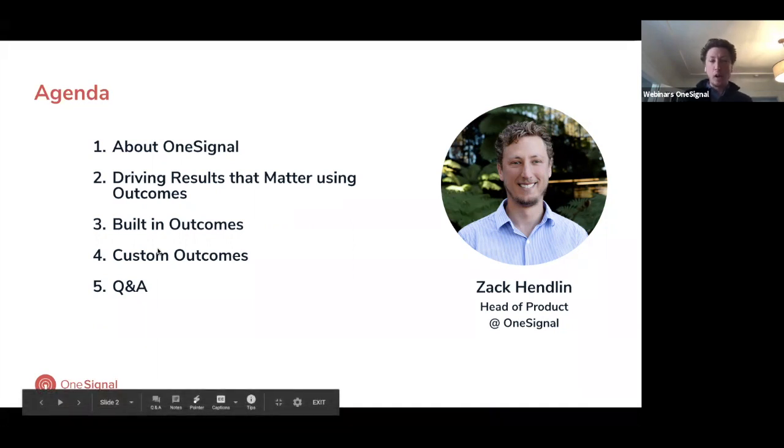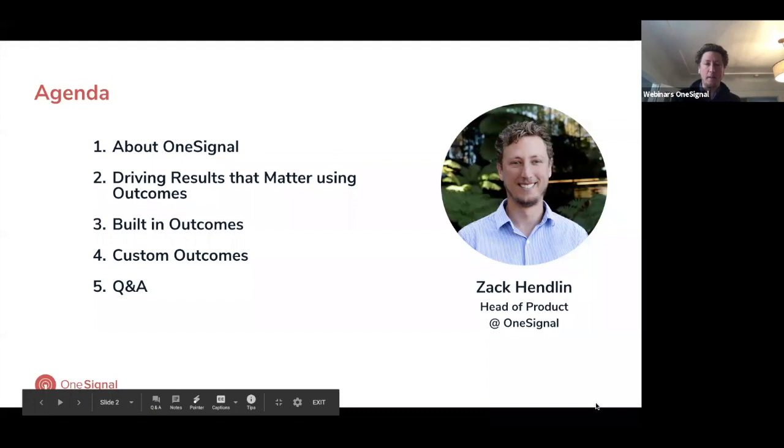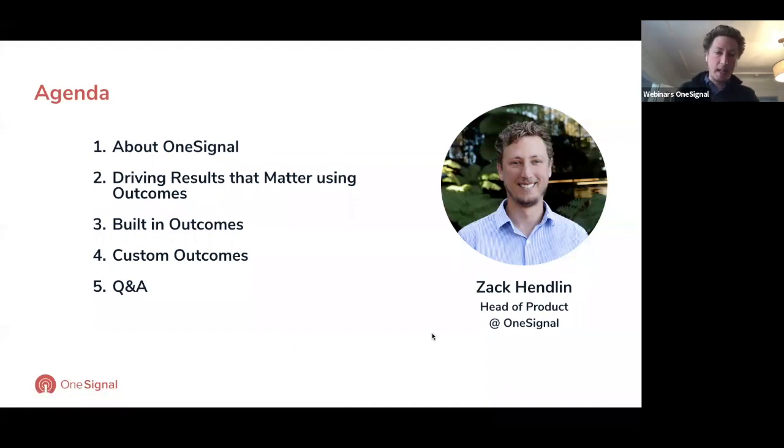We'll cover how you can go even beyond that with custom outcomes, which let you track anything that you might want in your app or website. And then we'll open it up for a bit of Q&A. So you should all be able to see my screen and the slides I'm going through, and then I'll jump into a live demo in just a second.